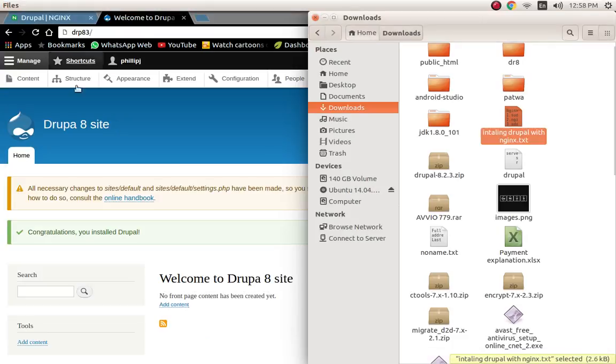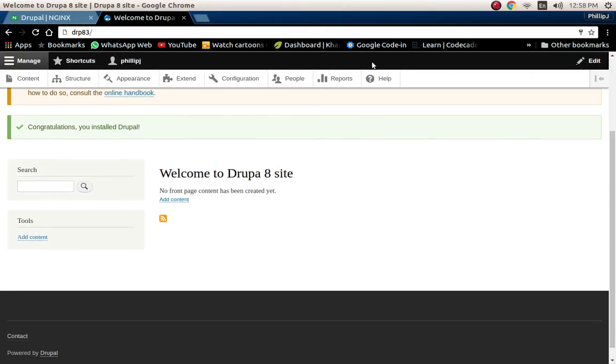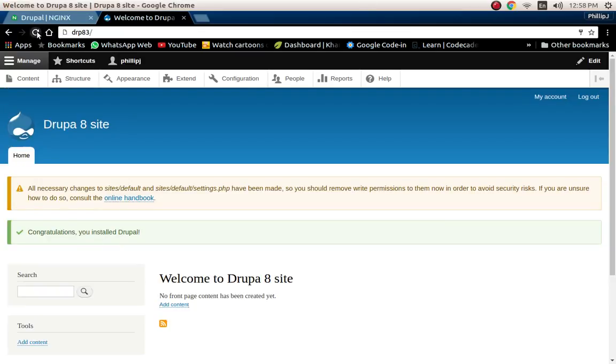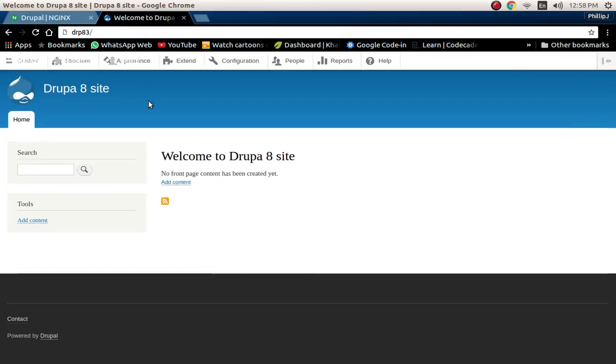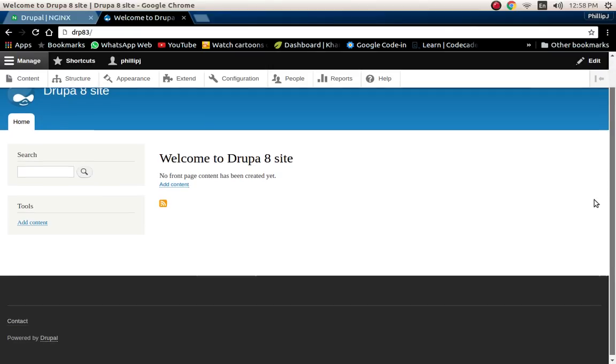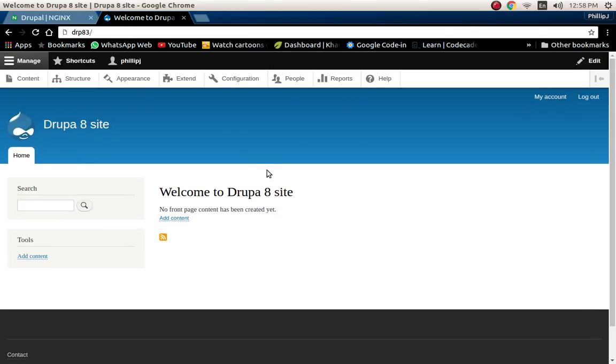So let's reload the page and see if it will come up again, and if not, then we're okay and we have done it properly. Oh, so it is okay, we have done it properly. So now we can see that we are inside our Drupal 8 site.